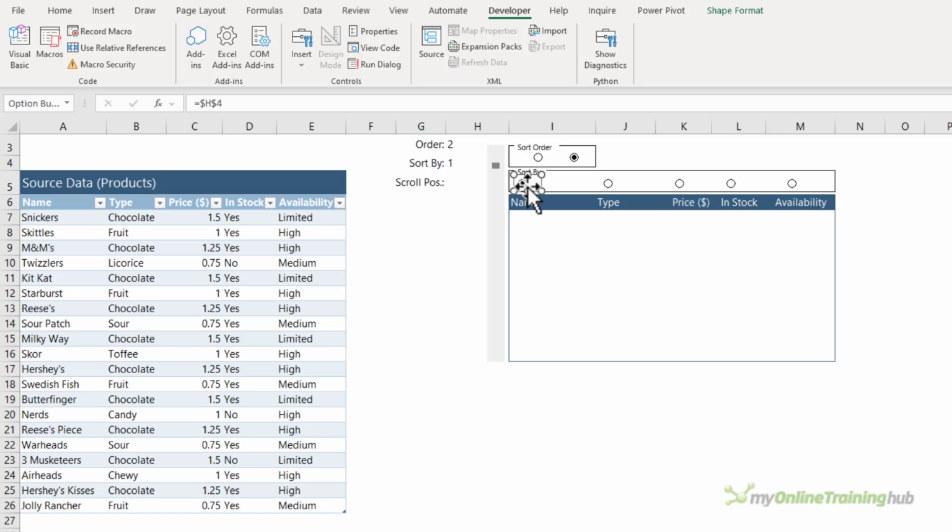Alright, I'm just going to quickly align these buttons because it's bothering me that they're not centered. Okay, this one could probably go over a little bit further. Alright, I won't waste too much time on the formatting, you get the idea.